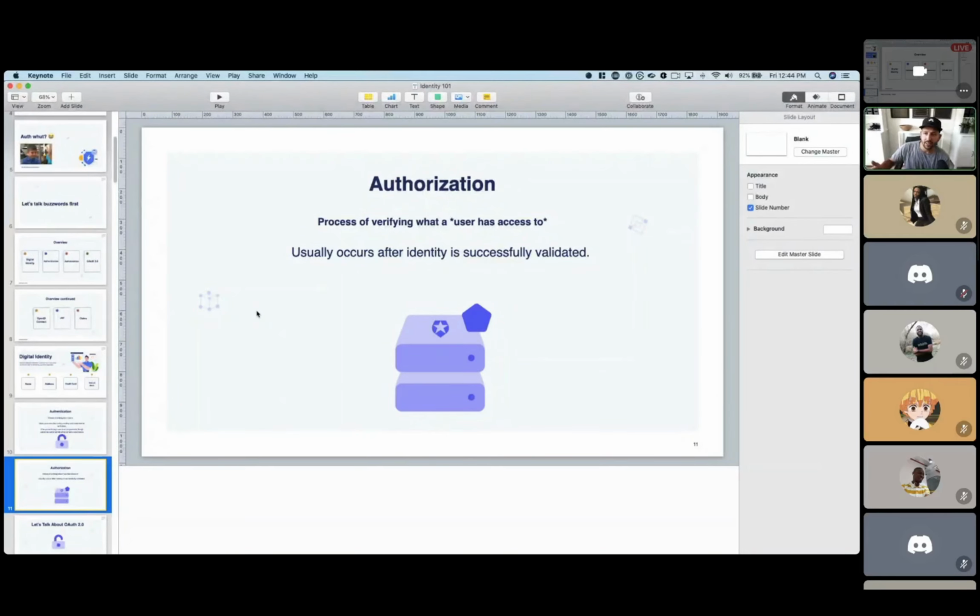Now, authorization typically works at the API level of things, right? When you're sending resources to an application, you only want to send the appropriate resources, and you determine that by sets of rules and policies that you've set up within your app that define what a user has access to and what they can and can't do with their account.